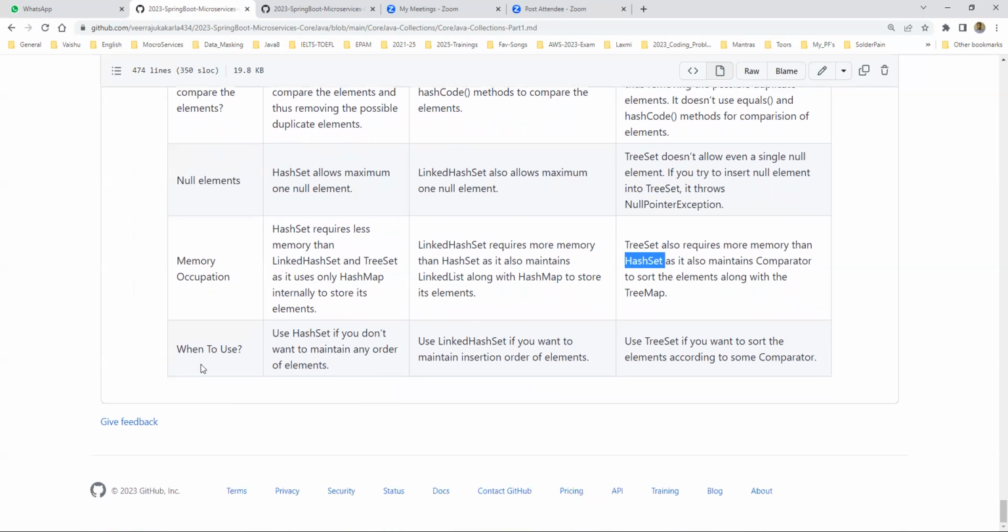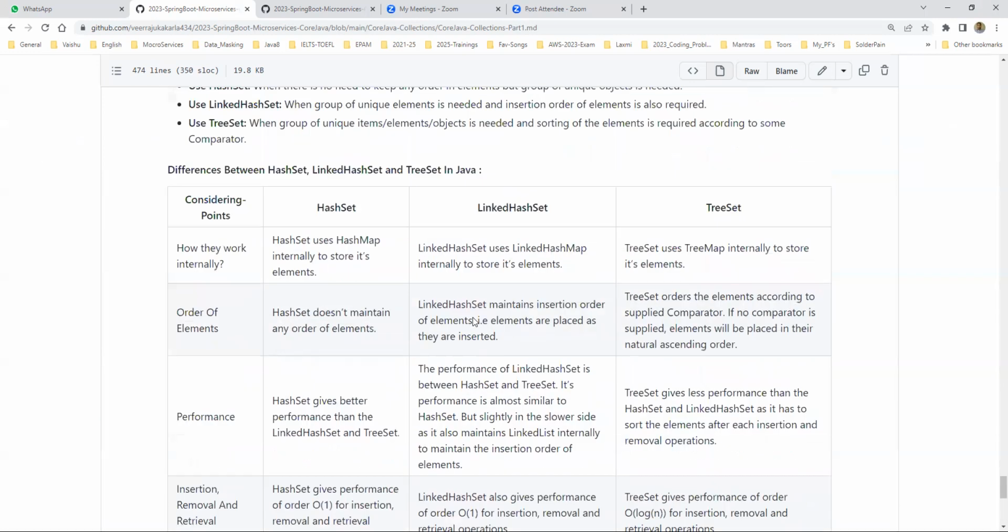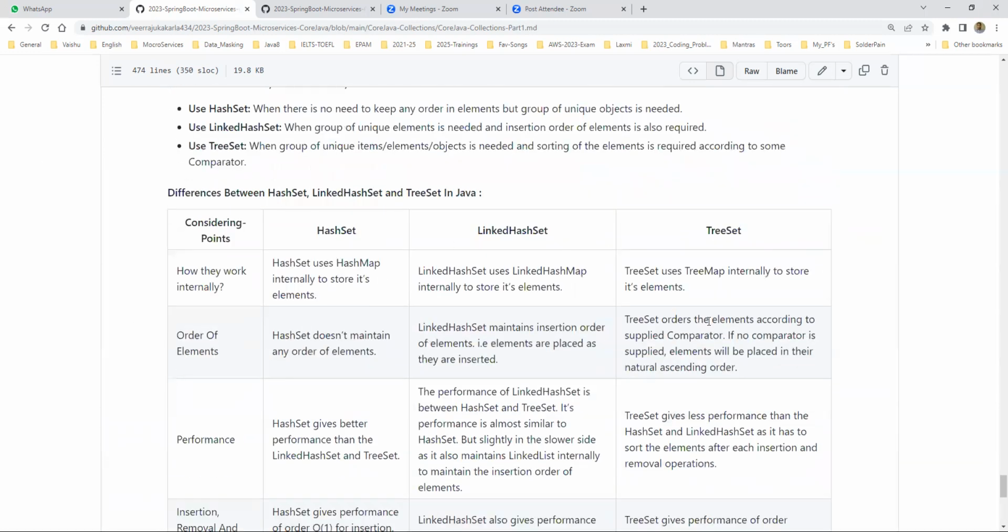Okay, when to use? Of course we already discussed above. Use the HashSet if you don't want to maintain the order of elements and want unique elements. Use the LinkedHashSet if you want to maintain the insertion order. Use the TreeSet if you want ascending order according to the comparator, right? So simple. Now you are clear on all these three classes. Are you clear? Yes, we're clear.